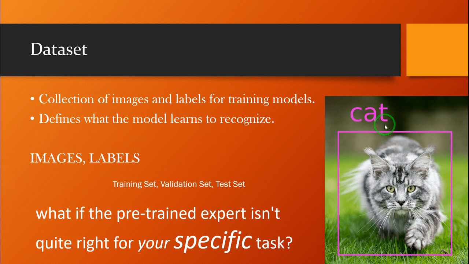Just like students need different materials for studying versus testing their knowledge, because first you prepare before the exam, you prepare at home or in your college by using different textbooks and examples, but in the final exam you are being tested. Just like that, a similar scenario happens in computer vision as well.